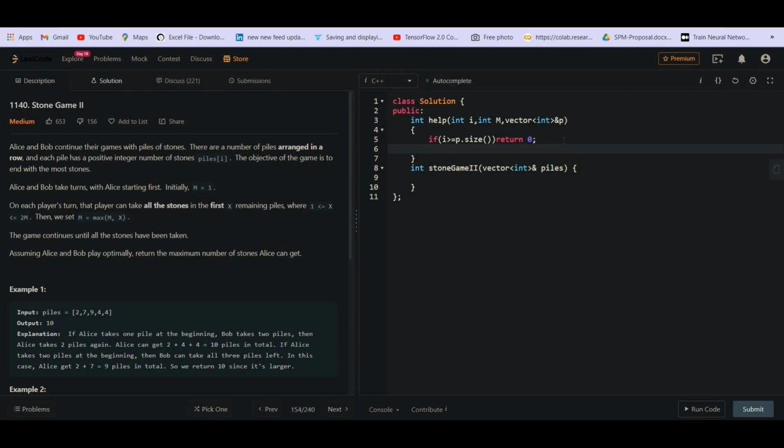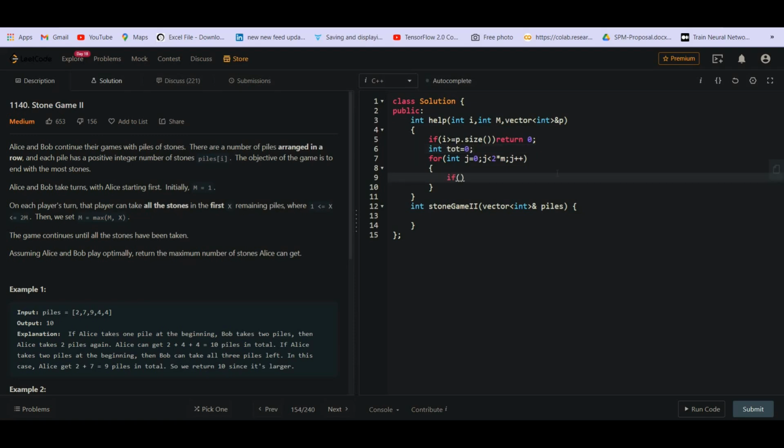Otherwise, we can pick a certain number of stones. So we can pick from int j equal to 0, j smaller than 2m, and j plus plus. So j plus 1 is the total number of stones that we are picking. Let us keep a variable total, and if i is the starting index of the remaining array, i plus j, if i plus j is smaller than v.size, if it is within the range, then we can pick this. So we can add this to total: total plus equal to p of i.